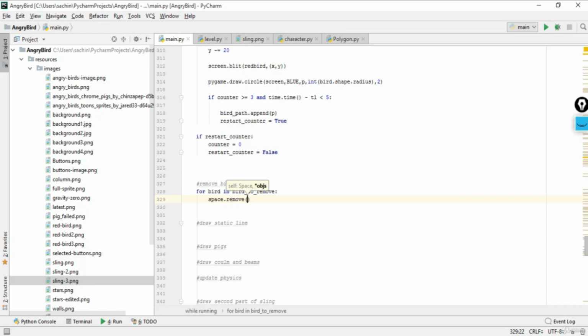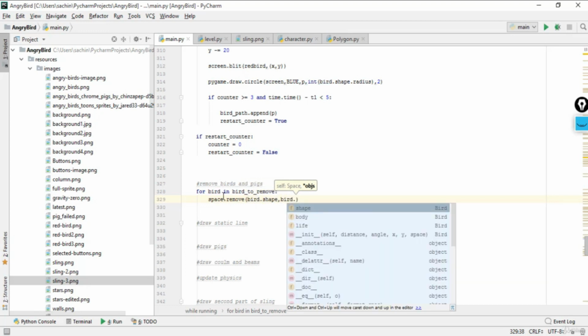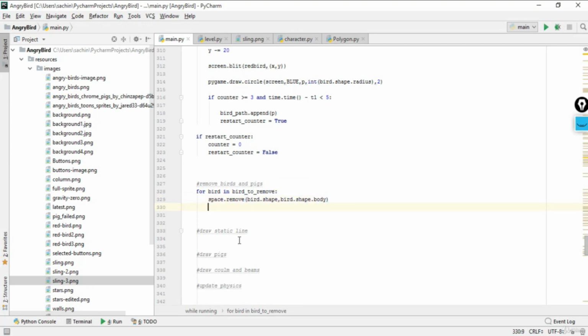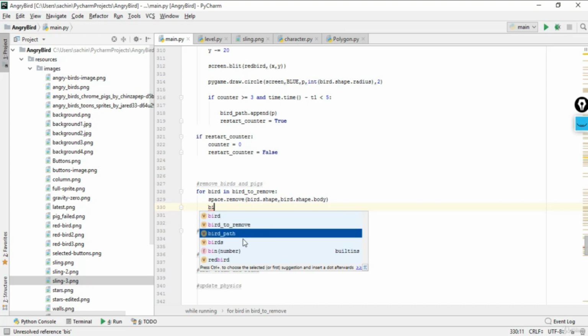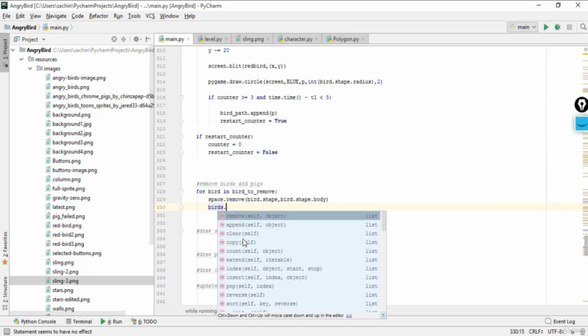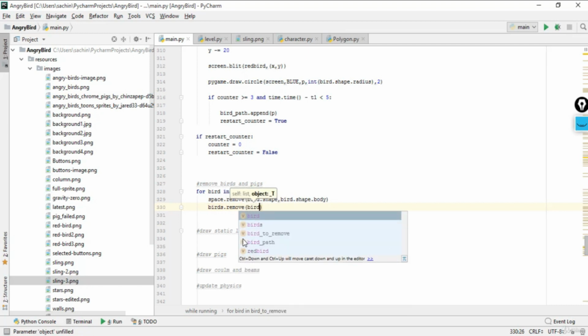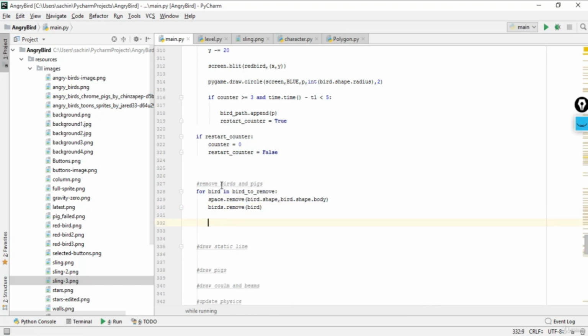Now we'll remove the shape. So bird shape should be removed, and similarly we'll remove the body, that is bird dot shape dot body. So this should be removed. And what we're going to do next is birds here. This is our list, and in this we just remove from the list. So what should be removed? The bird should be removed. So this is basically when you hit the bird, it should be removed.